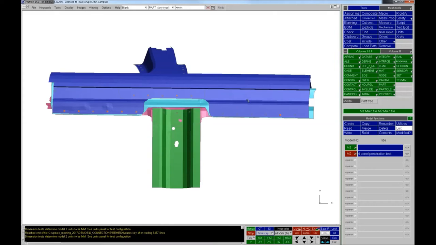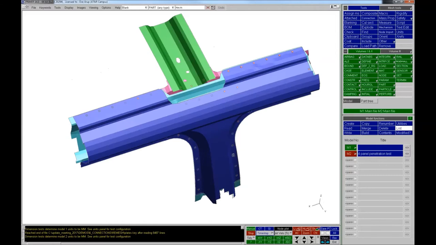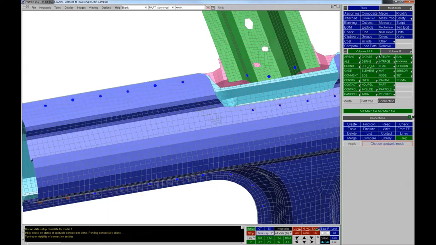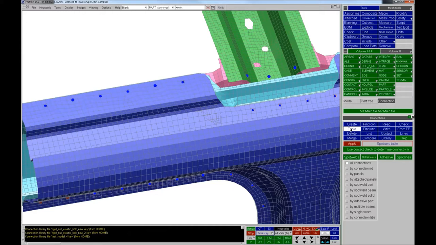Here we've got a simple B pillar, and at the minute in this model, if I just rotate it around and blank this panel, hopefully you can see we've got some spot welds in here, and they're single solid spot welds at the minute. So if I go to connection table, what I'm going to do is try to convert one of these single solid spot welds into a multi-solid spot weld, but one that's meshed into the panels.